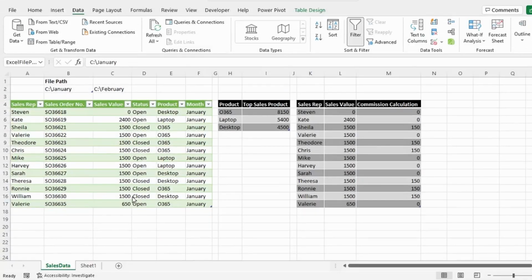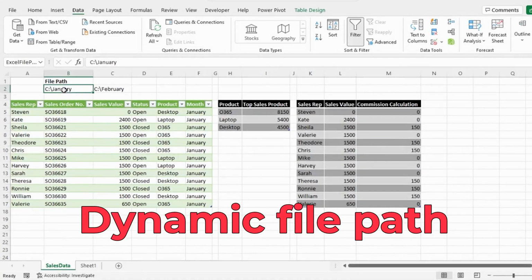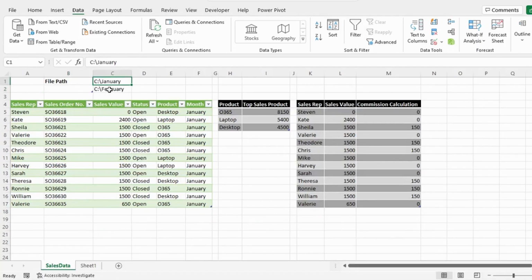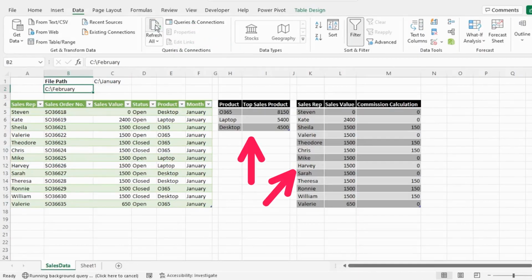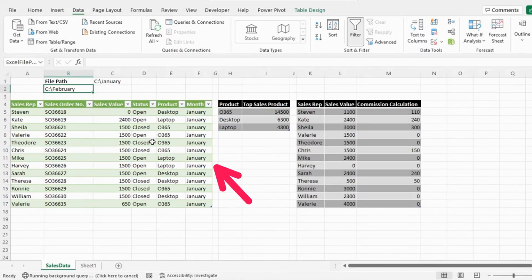Let's say you wanted to create a dynamic file path to which your query is connecting, and all you want to do is update the file path in Excel and hit refresh, and your query updates with the new file's data. Here's how to do this.